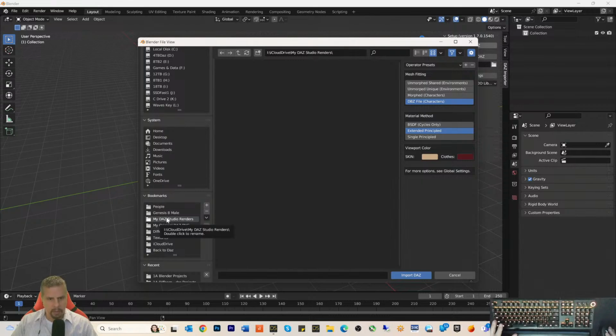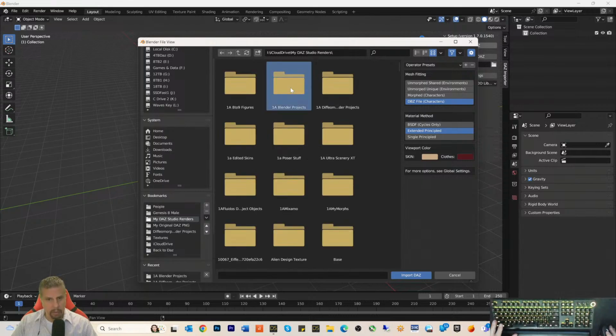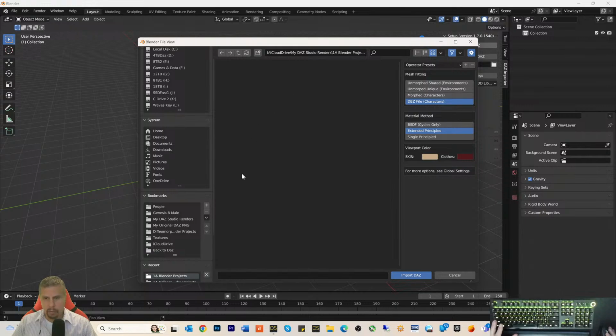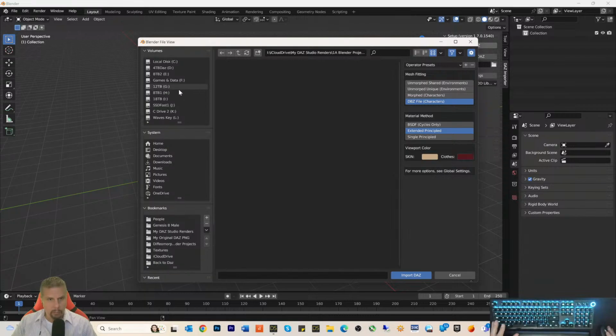And this should populate the file. There we go. Blender projects. And I think we got to wait a moment for that to populate too. Okay, this doesn't seem to be working. All right, let's go and see why.